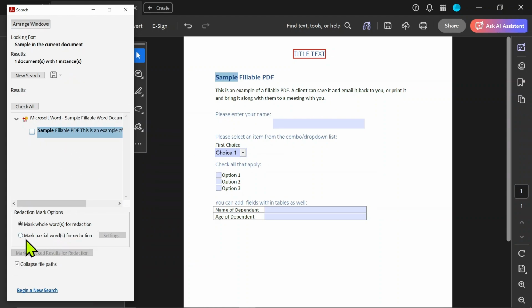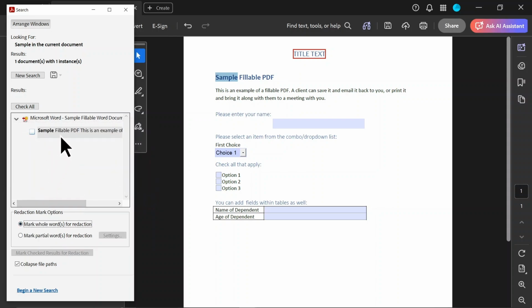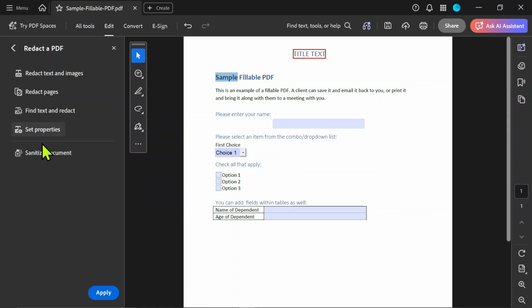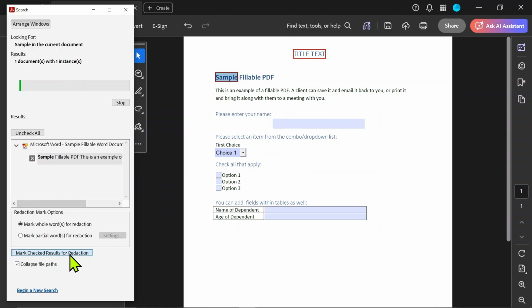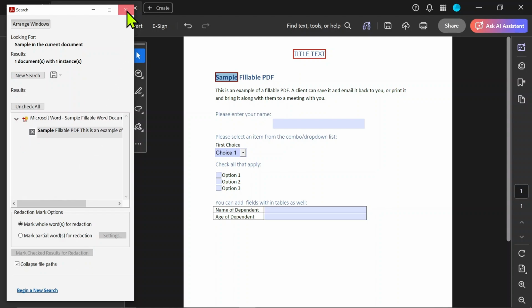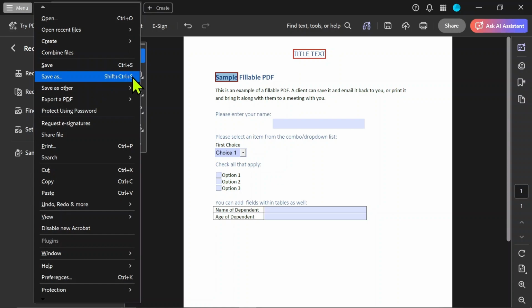After applying the redaction, check the PDF again. The removed areas should appear as black boxes or another redaction style, depending on your settings. Finally, save the file. Use Save As and create a new copy, so your original PDF stays unchanged.